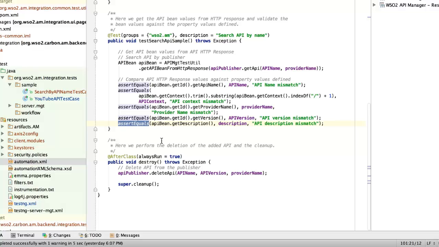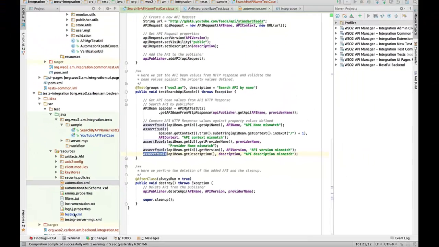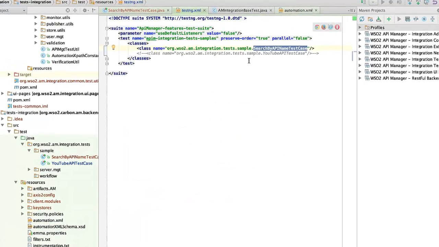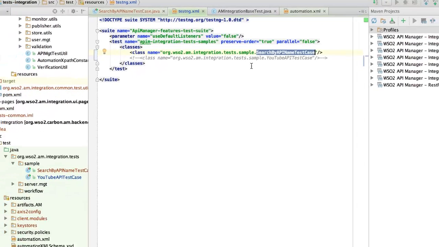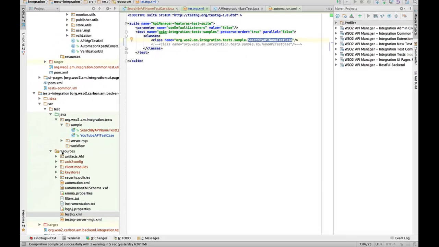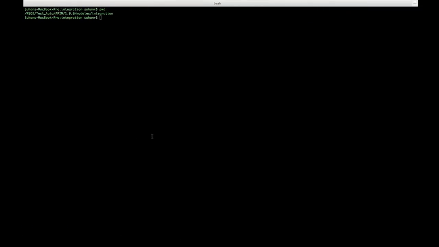Now include your test case class name to be run in the testng.xml file inside your submodule like this. Well, as you can see here, the testng.xml file is inside the resources directory of your tests integration submodule. If you want, you can add packages also to the testng.xml file. Now it's time to run your integration test case.